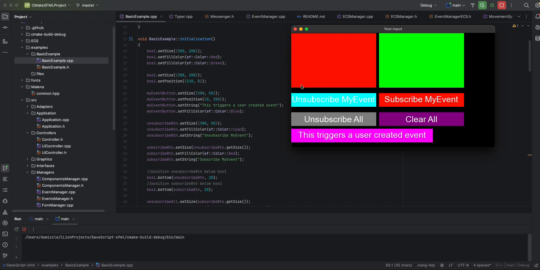These are all SFML functionality. So if you need any more information about how to set sizes for rectangles or any other shapes in SFML, definitely visit the SFML documentation. So here we're creating a couple of boxes. We also have this My Event button. This event button here is I'm going to show you how you can actually create your own events rather than just using the ones that the systems provide.